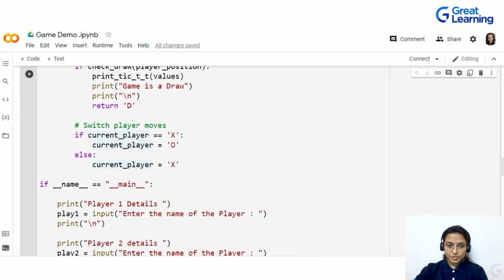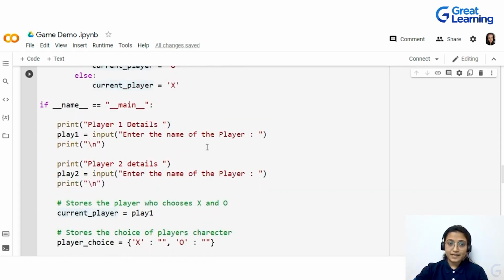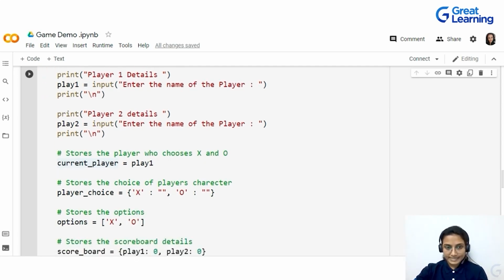Then you have a main function where first we are asking. The function starts from here actually. When I execute, you will get to know. Here, what is happening? Player 1 details has been taken. Why? It is for the scoreboard purpose, right? We are displaying the name against the number of wins they have made, right? How many games they have won. So player 1 details is taken and enter the name of the player. It will give the output on the output screen. The player will give the name. It is stored.